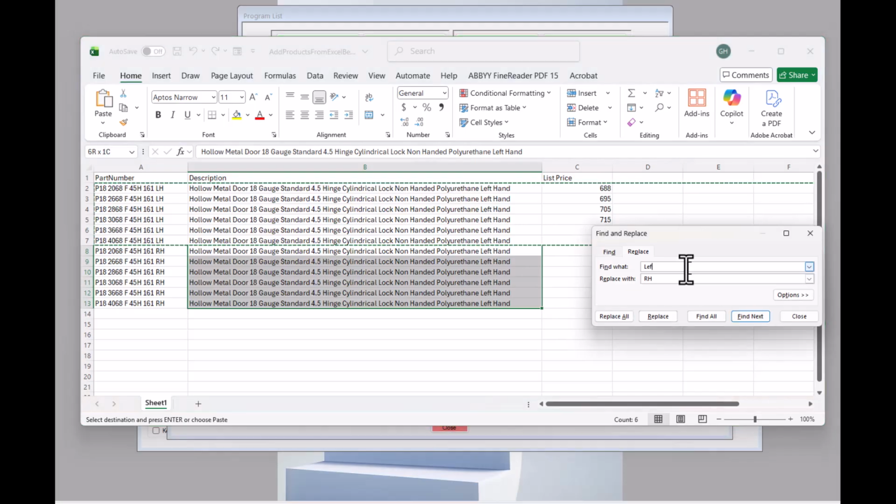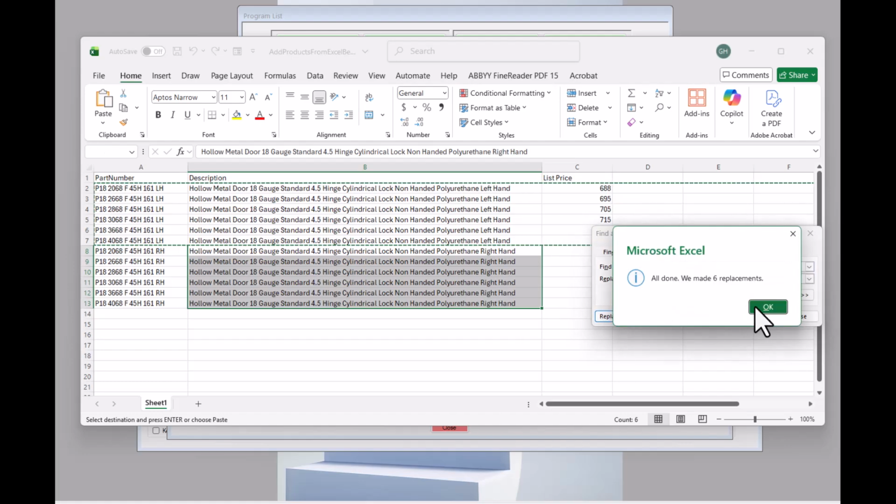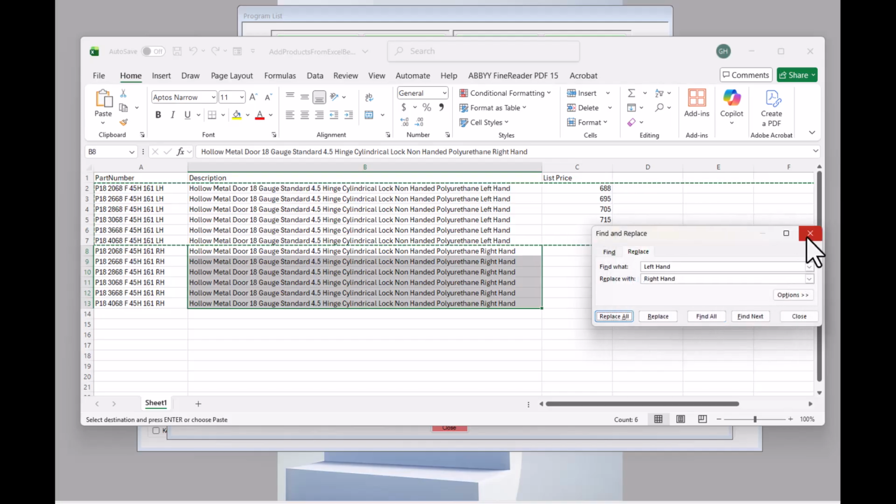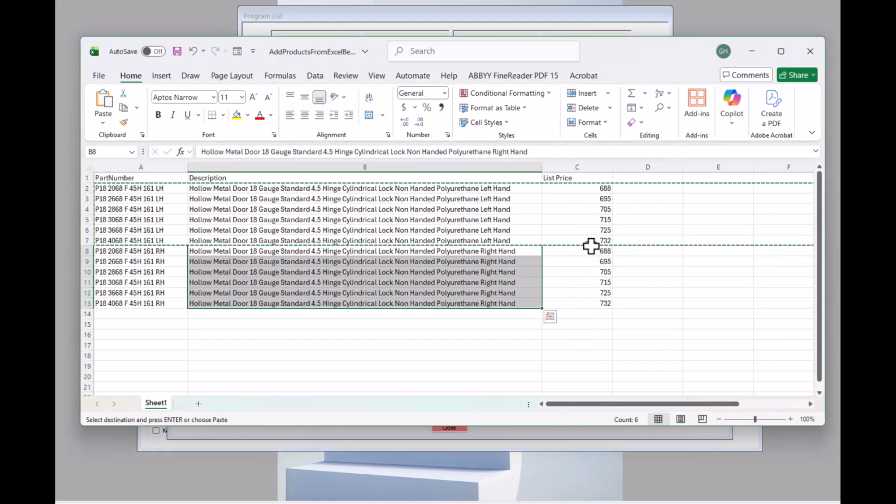That's going to be left hand. I want to replace it with space right hand. Replace all. And there we go. Now chances are pretty good left hand and right hand are the same prices, so I don't have to worry about pricing. It's going to be the same.